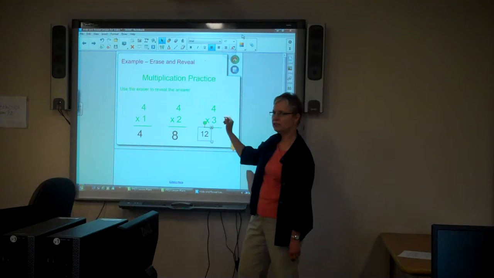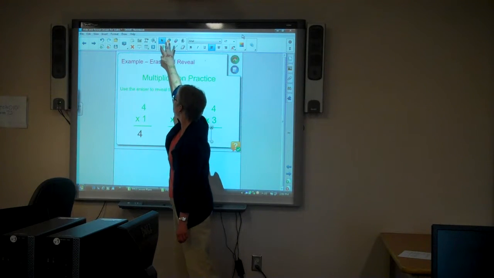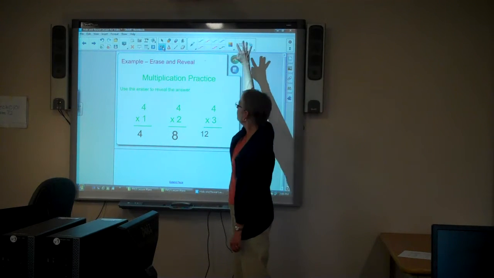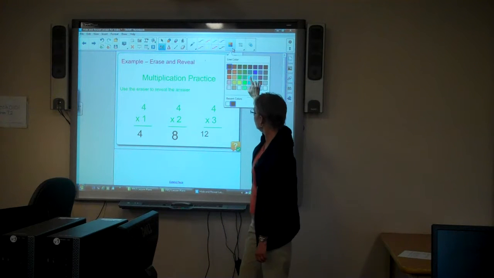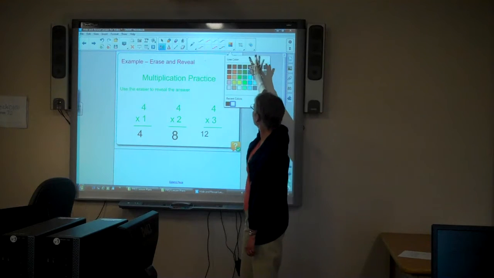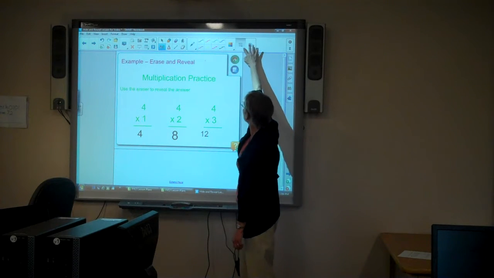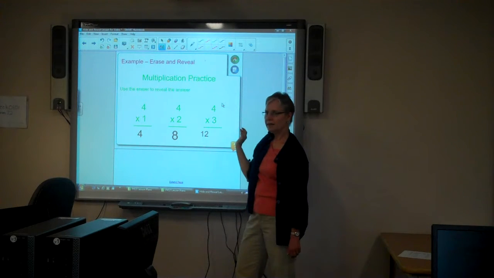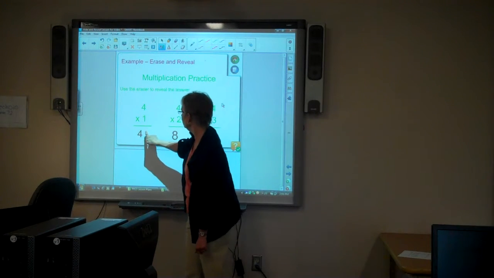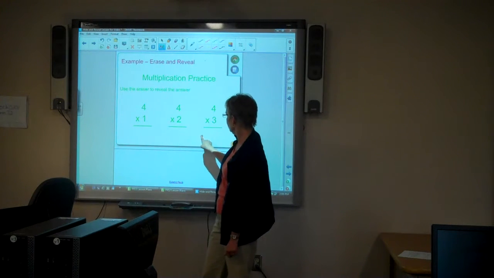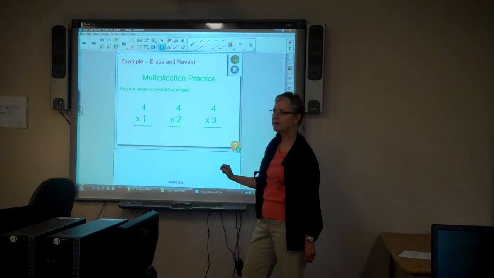So the next thing I need to do is change the properties on the pen tool. So I'm going to press the pen tool button in the actions panel. And I'm going to go to the color palette and change the line color to match my background, which is white. And I'm going to change my line to the thickest line. And now it's ready for me to just cover up. Just use my finger to do that, or I could use a pen from the pen tray.